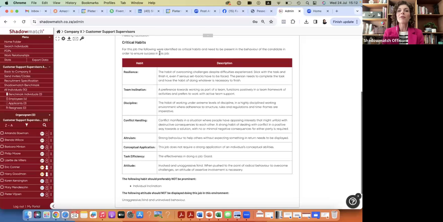For this job, the following were identified as critical habits and need to be present in the behavior of the candidate in order to ensure success in the job. And now it lists the critical habits. Obviously, the system has now looked at the benchmark and it says these habits need to be present. Resilience with a description, team inclination, discipline, conflict handling, altruism, conceptual application, task efficiency, and attitude. So it gives a description.